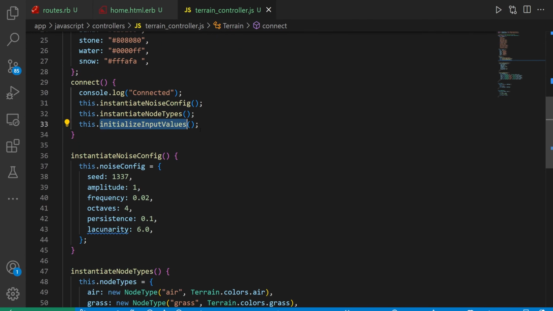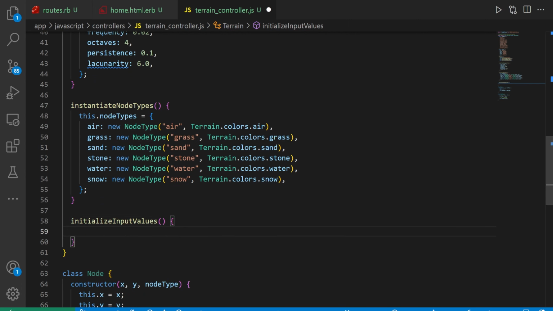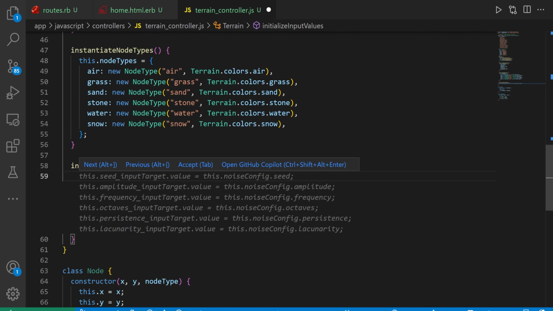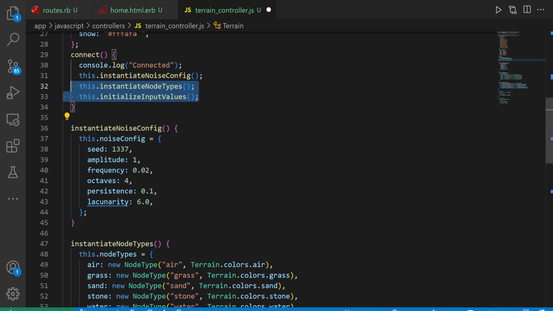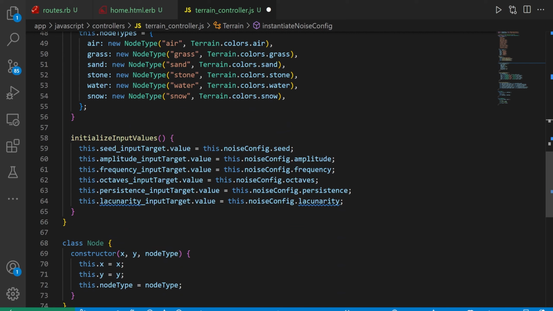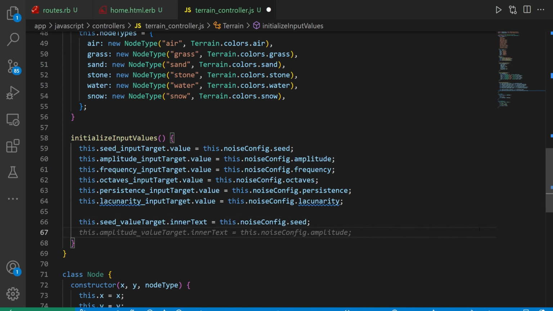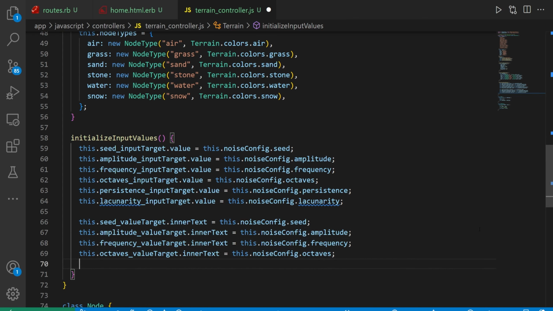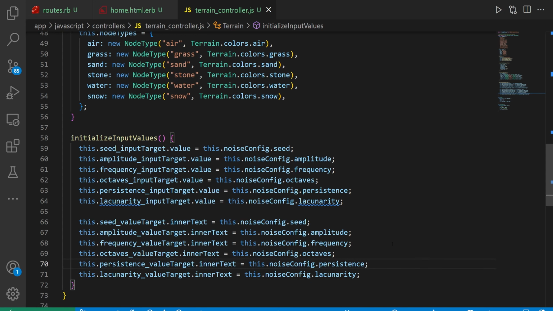But now that we have that, we can use this initialize input values function. So we'll come down here and create it. And what we're doing with this is we're going to set all of the values for those sliders to be whatever our config is set to, because our config is called first. So we're going to call this.seed_input, which is what it's called. And then capital T target.value is equal to this.config.seed. And then after we do all of these, we also want to set the inner text to be equal to whatever that number is. So our slider is going to be the actual value, and our text is just going to be the thing that tells the user what the slider is set to.